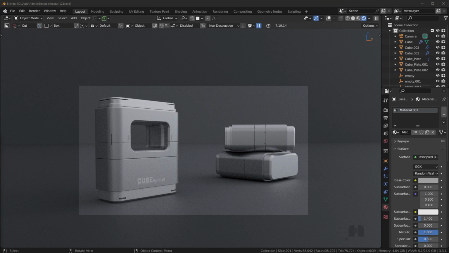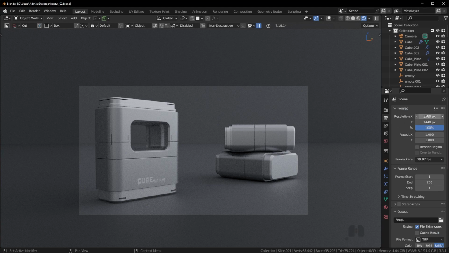And now this last part's very simple. We just need to render this scene out. So what we're going to do is go here. I like to render at a higher resolution because I can always downscale later if needed. So I'm going to render at 2560 by 1440.